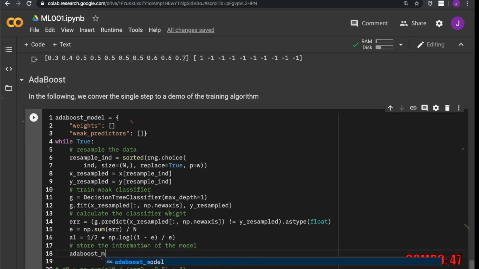AdaBoost model. We use a string to index the key as the weights. This is a list, and to a list we can append a value, which is alpha. And AdaBoost model, the weak predictors, will be appended by the trained weak classifier G.